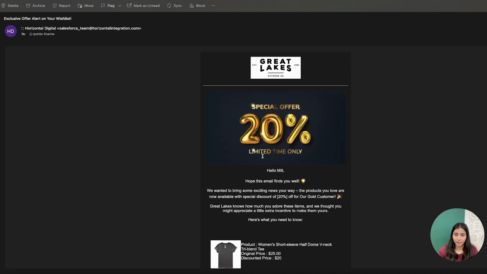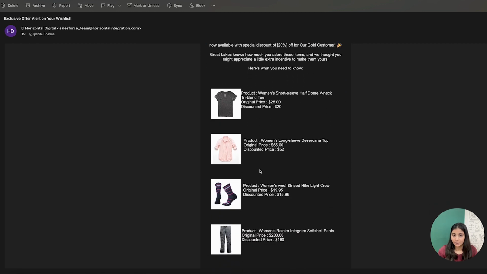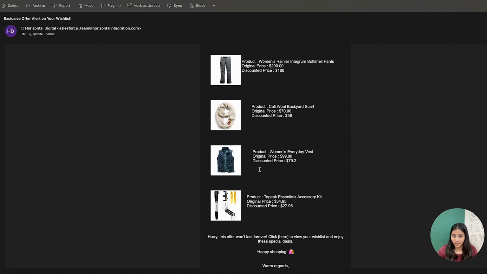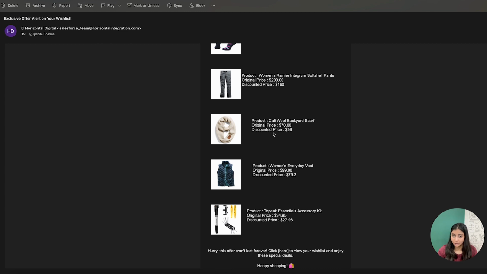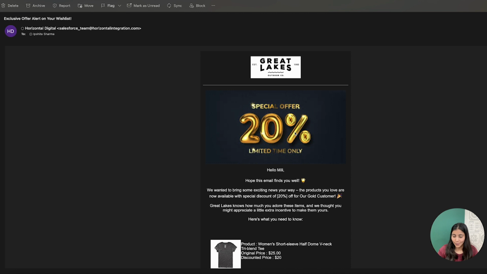And that's how this mail looks. It says an additional offer of 20% discount on wish list products, where the product list is also provided, with the discounted price. So that's how Millie is now happy, because now she's receiving the right offer mails, and whenever she logs into the portal or the storefront, she will be able to see the right offer activated on her particular portal.